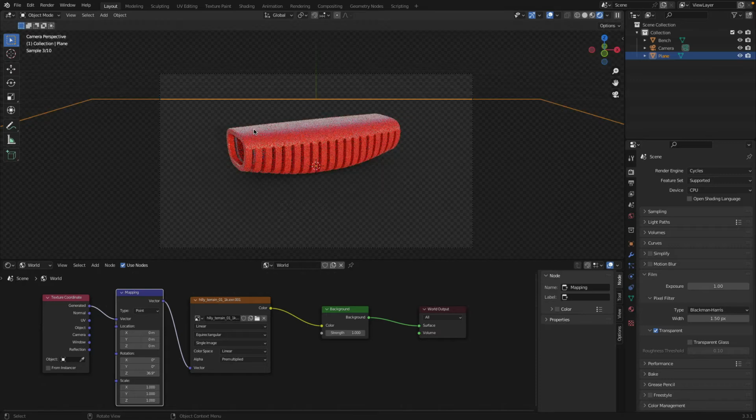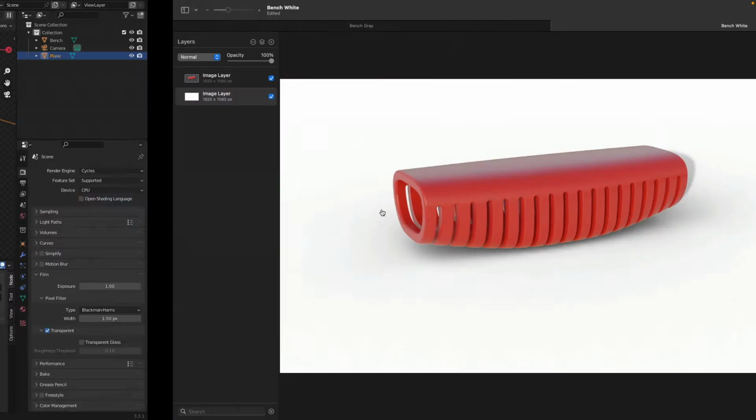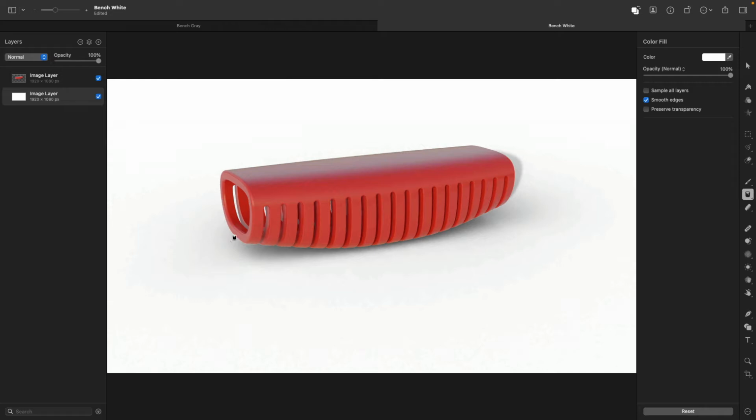So when we do a rendering, we can save this out with a transparent background, just with the drop shadow. As you can see here in Pixelmator, when I turn the background white on and off the layer, we have here the transparent background.